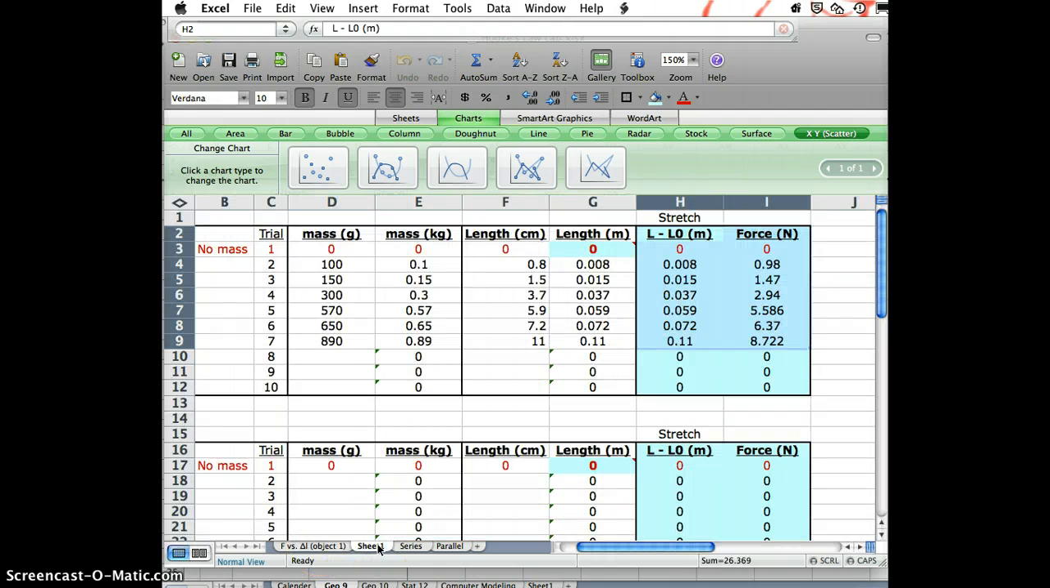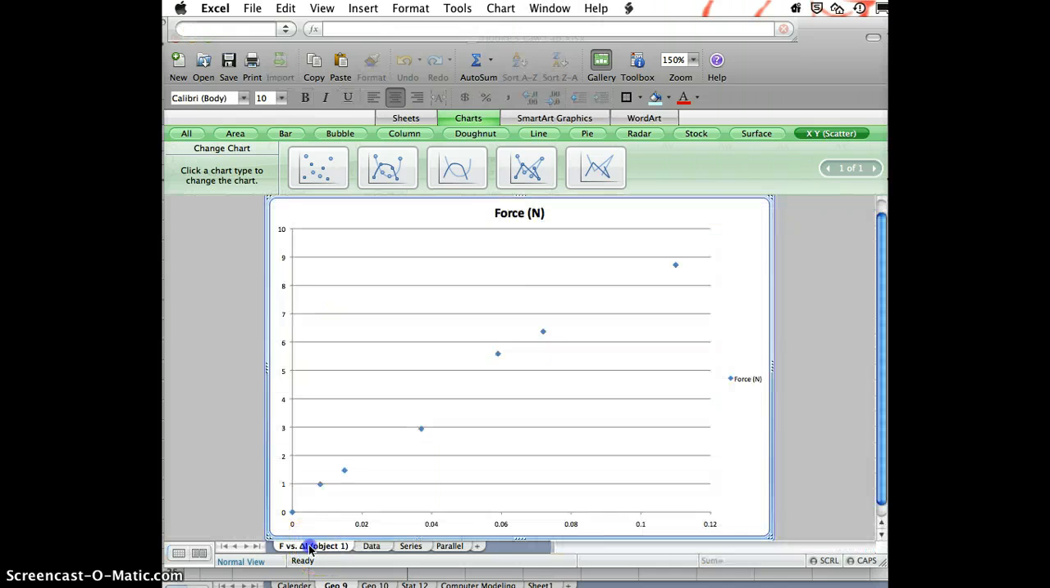Maybe my sheet 1, I should double click that and change that to data. So there's my, and I'm just going to double click and move it there. So there is my scatter plot of the data. It says a label here of force. I'll just delete that.